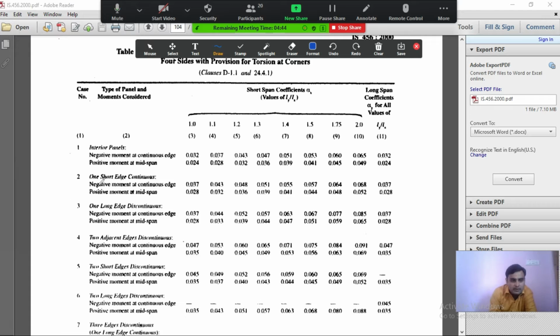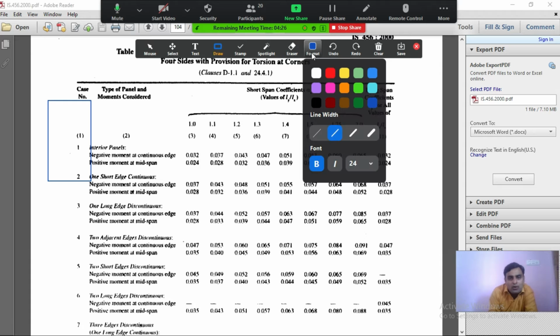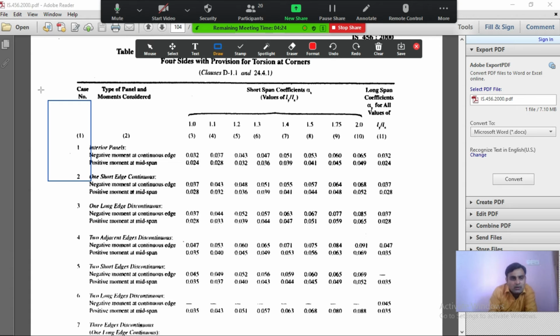See here, one short edge continuous means what now? I will draw again the panel. So this is the panel. Now this is my shorter side, this is longer side. So they have told us one short edge continuous. So it means that other three edges are discontinuous. So if I draw the rectangle again, if I draw the panel, this may be the case. Here may be the second panel.